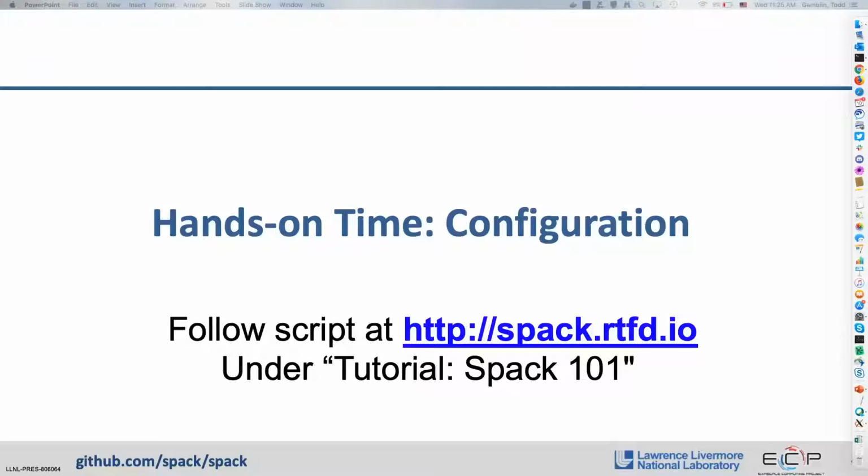So, configuring Spack. I got a lot of questions earlier, the answer to which was, I'll talk about that later when we talk about configuring Spack. And there are a lot of different ways that you can configure Spack. I'm going to get that out of the way.